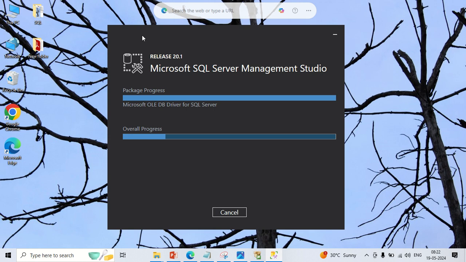Actually, yes, it is still loading. See, it is processing packages like Microsoft OLE DB drivers for SQL Server, and it will be gathering all the information which is required to run this Management Studio. It is the overall progress, and it will take some time. Just give it time and leave it as it is.